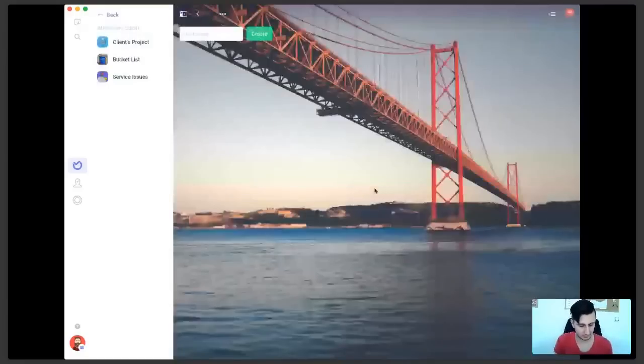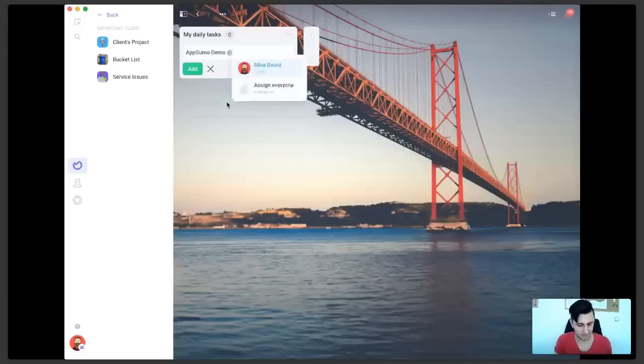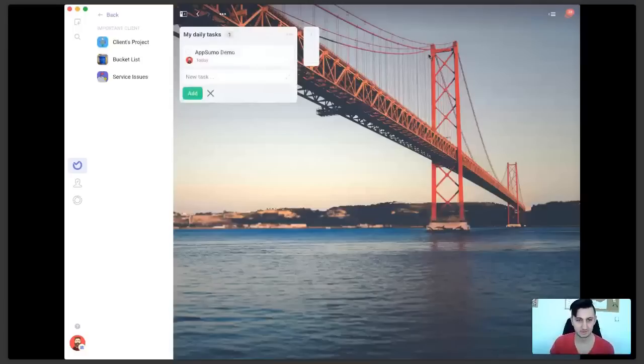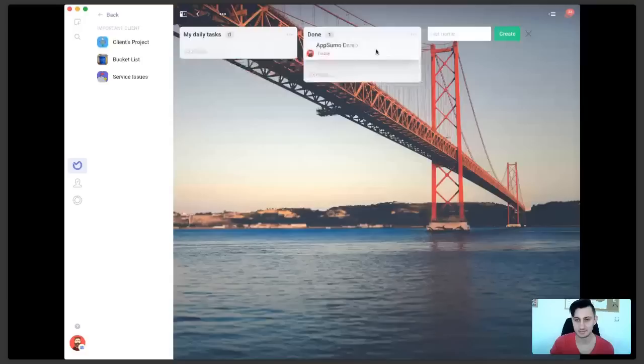And I'm going to create a list. So let's call this list daily tasks. And I'm going to go straight into it and create a task. So, for example, name it AppSumo demo, assign it to my account and say it's good day. And this is going to create my first task. So this is just a very simple project that is using the Kanban board. I can create another list. So I can name this done. And then when I'm ready, I can move this task here to complete it. Like so.